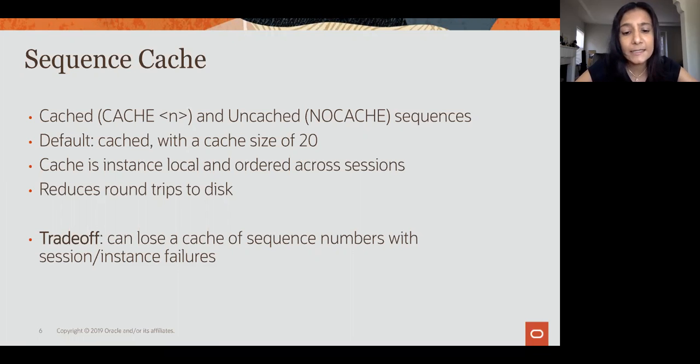The cache is instance local. So if you have a number of instances, each instance has a different block of numbers cached in the SGA. Now it's easy to see why it makes almost no sense to have an uncached sequence. Even if you intend to use a sequence very rarely, there is no rational reason to make a trip to disk every time, especially when the default cache size is so small, that is 20. So even if you lose 20 numbers, you're okay.